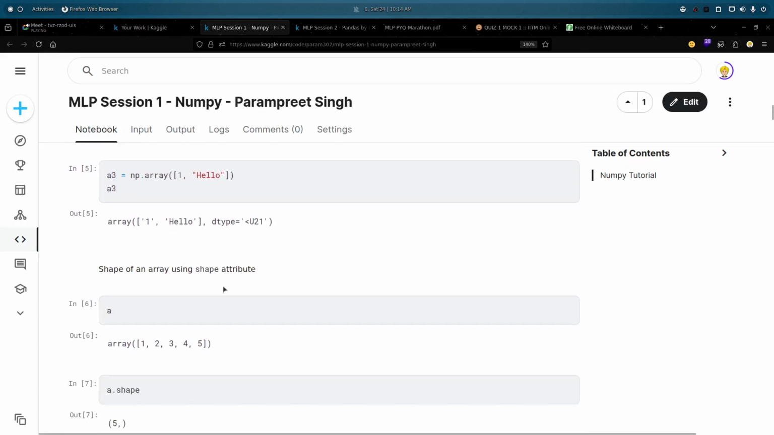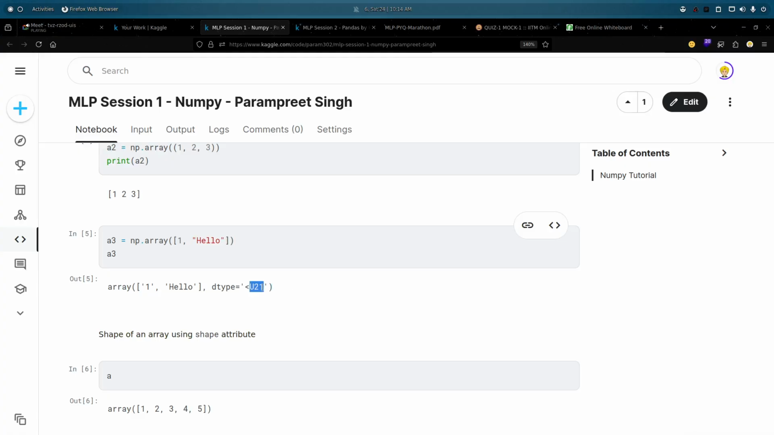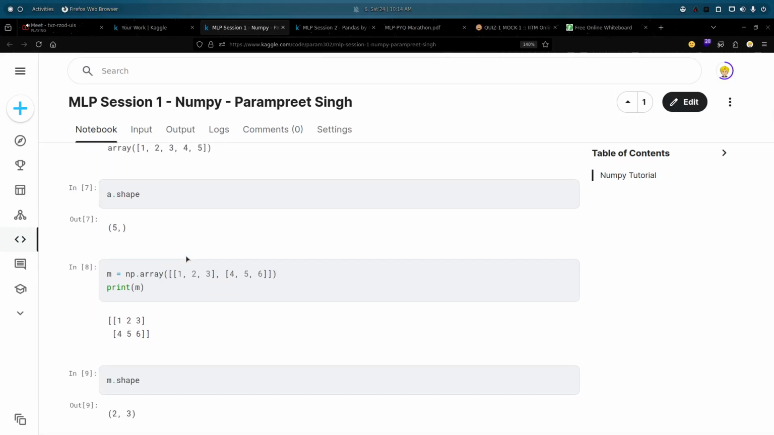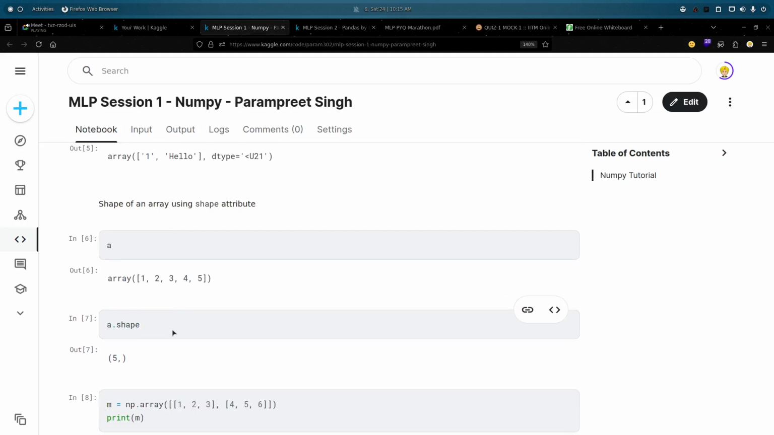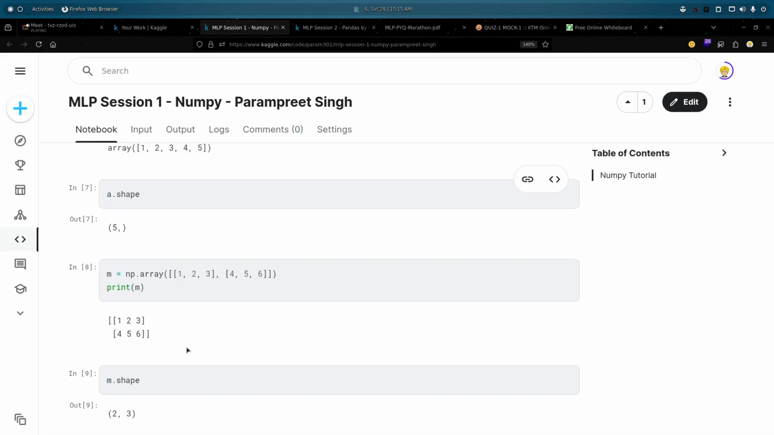We can also create arrays of different data types, and the data type will change, for example this one representing a unicode data type. In an array we have various attributes, which are also used by the pandas data frame and series. First we have shape. Shape basically represents, as the name suggests, the shape of an array. It means how many dimensions it has, and in each dimension how many elements we have.